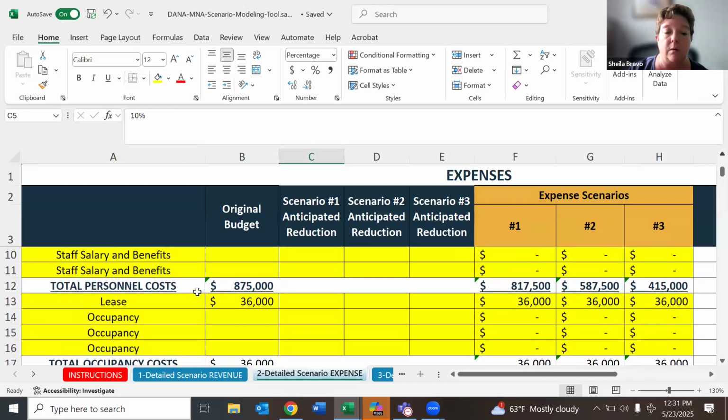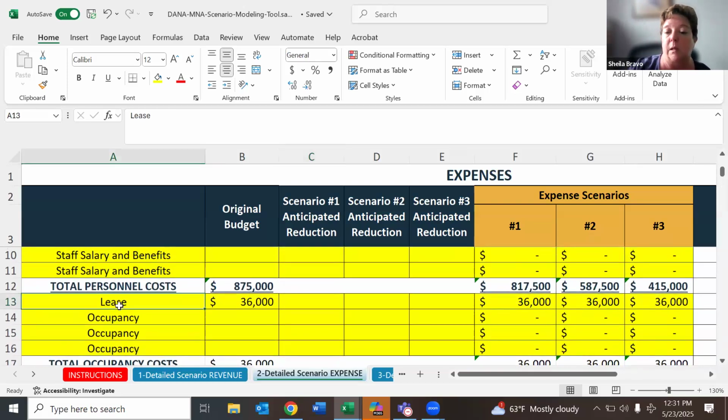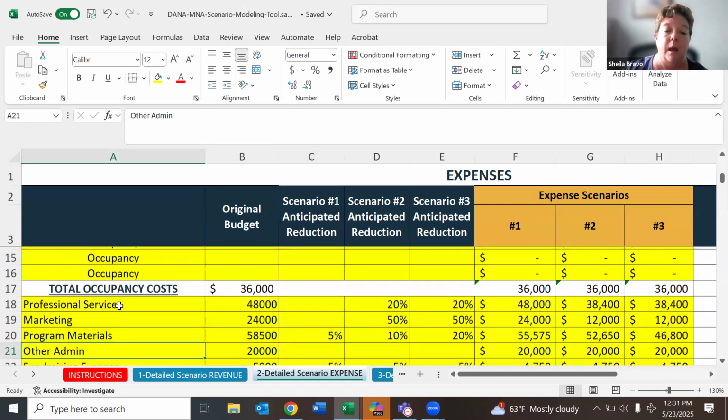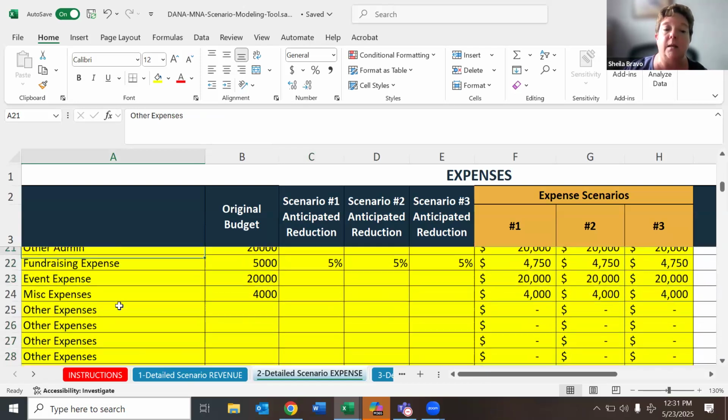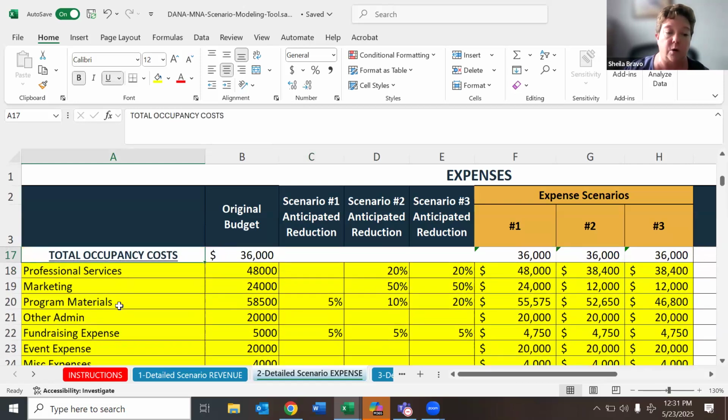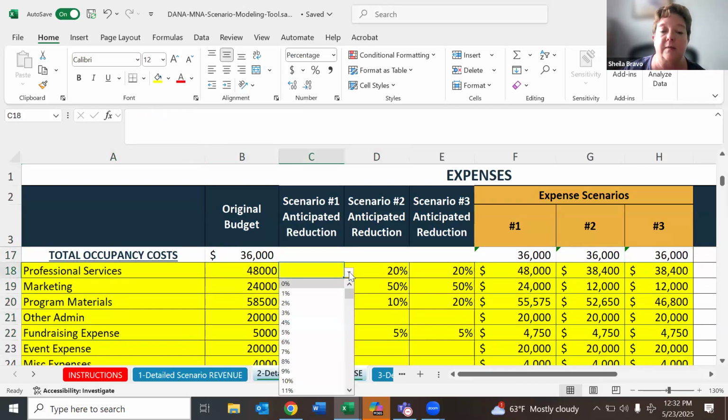The next section is around occupancy. And in this case, I just put a lease, but if you have facilities, other types of expenses, you can put them here. And then you have other types of expenses. And this again can be customized to whatever your particular way in which you categorize your expenses. I put program materials here, other admin, fundraising expense. And then you enter in the percent that you think that you might have to reduce it by in your different scenarios.